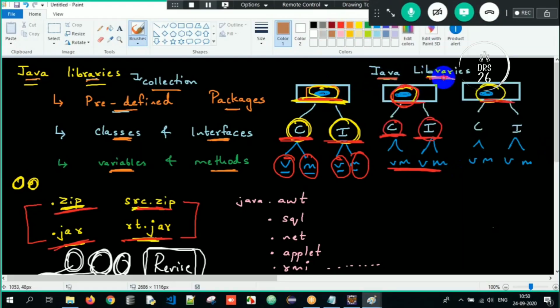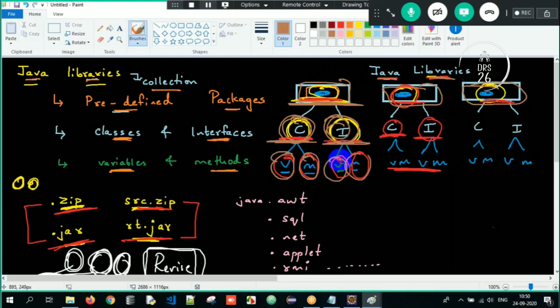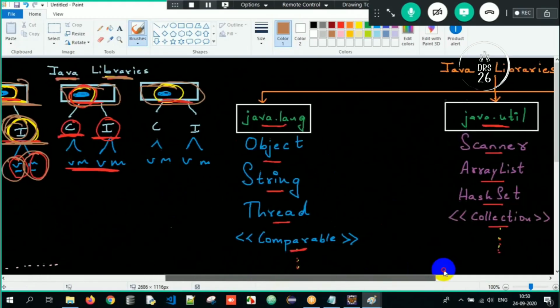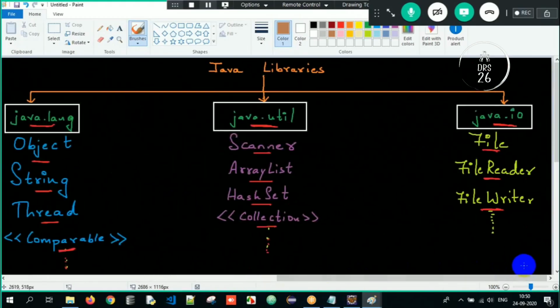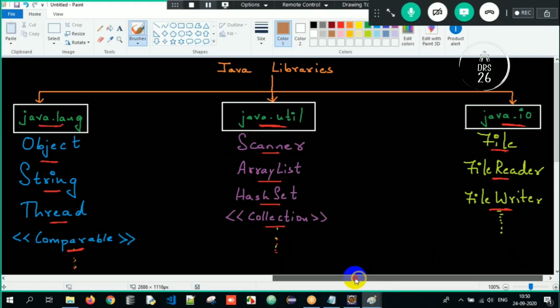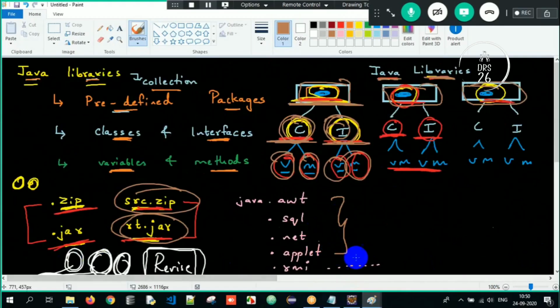What are Java libraries? It is a collection of predefined packages. Each package is a collection of classes and interfaces, and each class and interface is a collection of variables and methods. Got it? These Java libraries, or all the predefined classes and interfaces, are present in a zip file called src.zip, or in a jar file, that is rt.jar. What are the most important packages we have? java.lang, java.util, java.io. A few classes and interfaces in those respective packages I have shown you, and a few more things I have done over here.